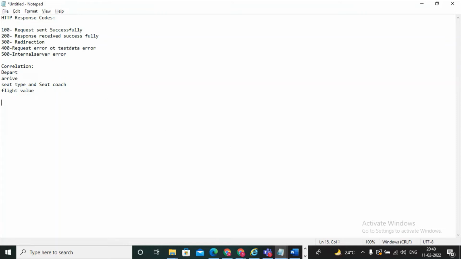So for correlation we have some points. First thing, find the dynamic values in our script. First point. And second point, find the left boundary and right boundary in code generation.